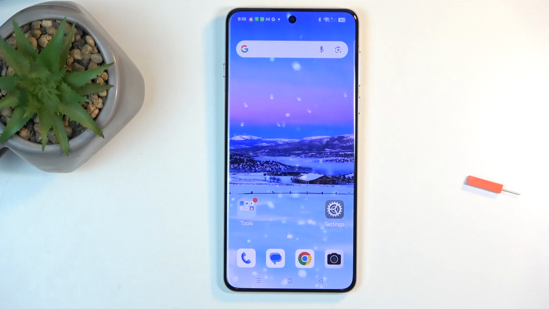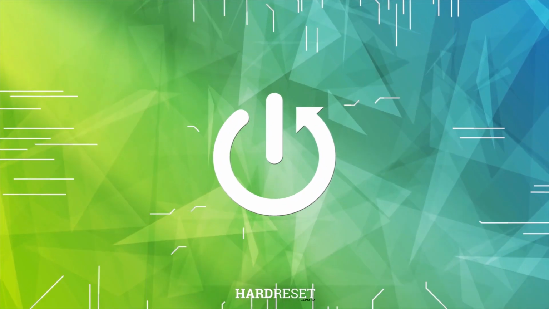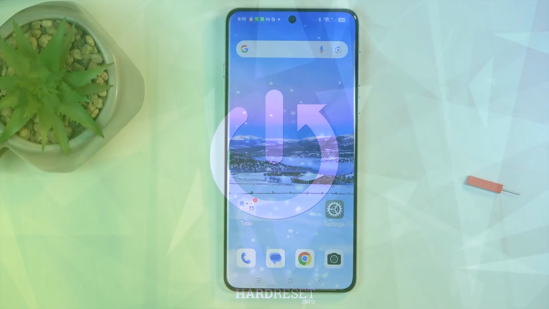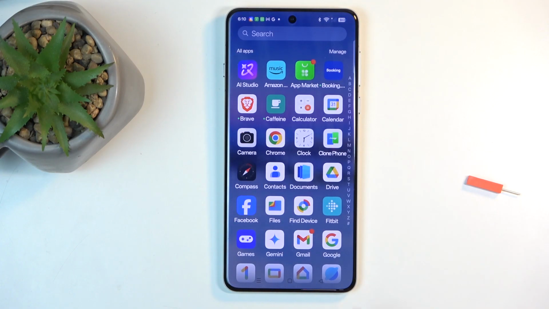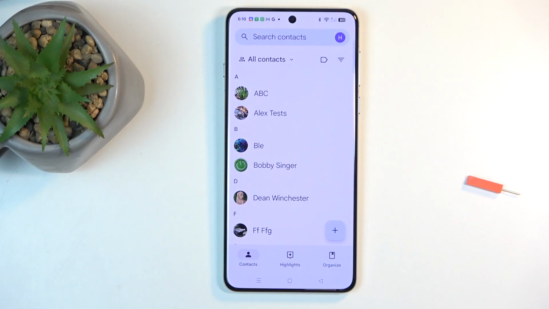Welcome. In front of me is an OPPO Find X8 Pro, and today I will show you how you can import contacts from your SIM card to the device. So to get started, you will want to open up the standalone contacts application, like this one right over here.